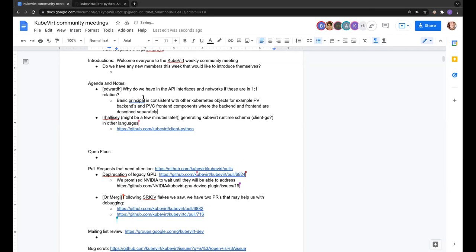Okay, so if I understand it correctly, the network is supposed to be the CNI, more or less. And the interface is supposed to represent what gets inside the guest, right? Yeah, exactly that. And the settings that you would put on the interface would be the settings that you would put on the virtual interface. That's a kind of logical separation. Okay.